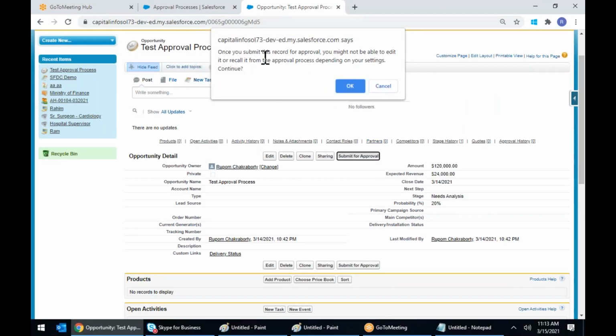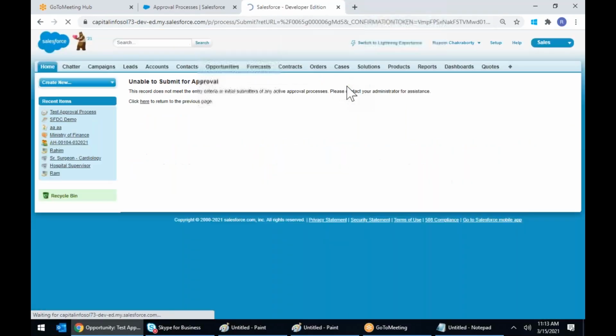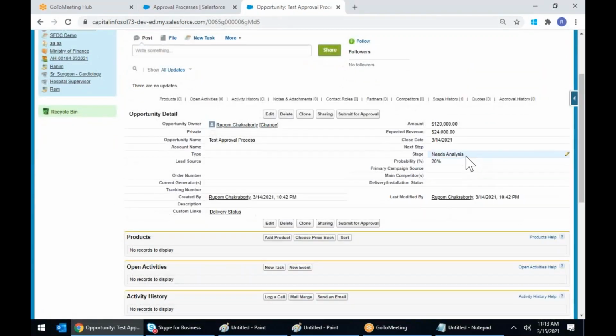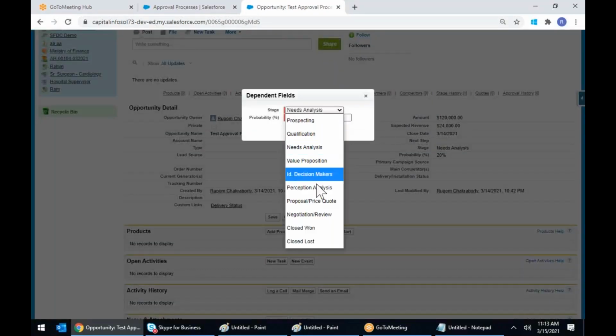Now if I try to manually submit, are you sure that you want to submit? If you submit, you might not be able to recall. Yes. See, the record does not meet the criteria. There is no approval process defined. Hence, you cannot submit for approval. Now I change it.